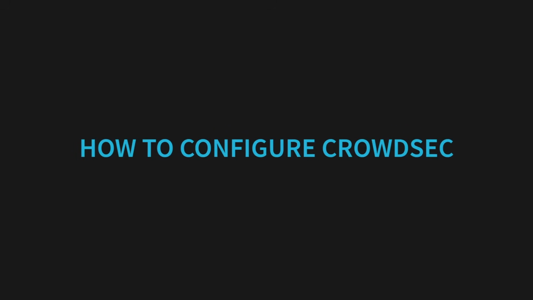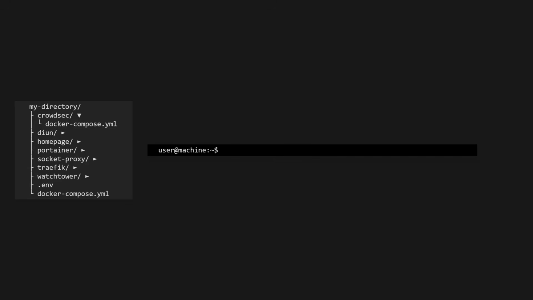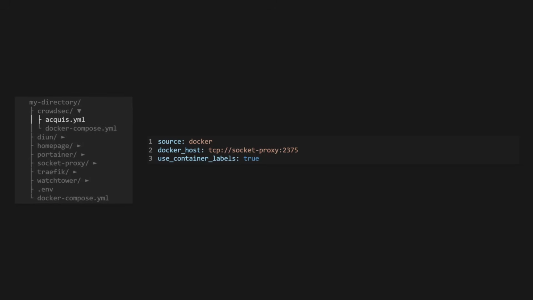Let's look at how to configure CrowdSec. We'll need to create the Acquis YAML file to tell CrowdSec how it will acquire the logs it will be monitoring. In this file, we tell it to use the Docker socket proxy to find and read the logs for containers with the proper CrowdSec labels.